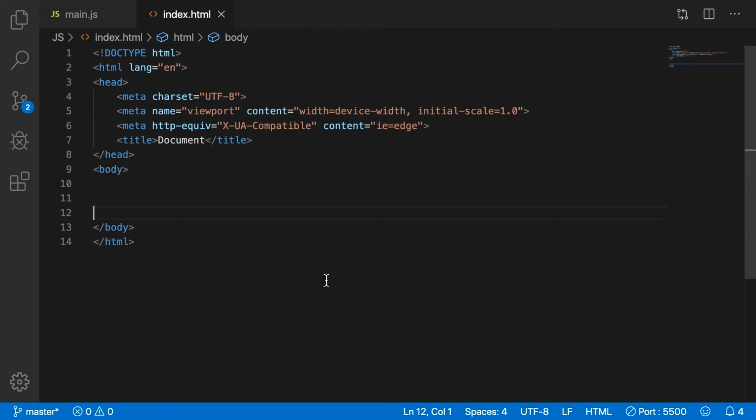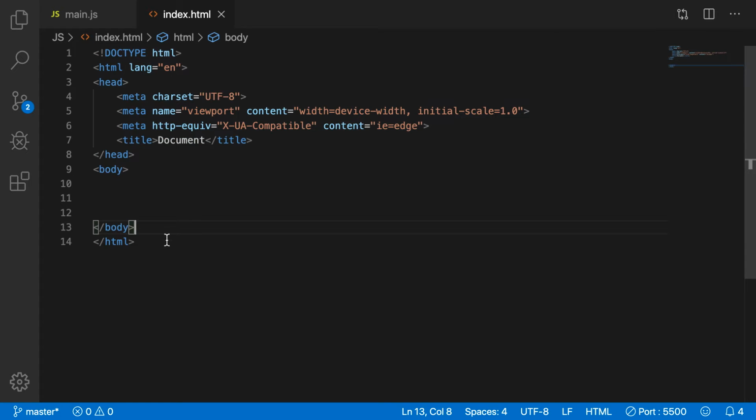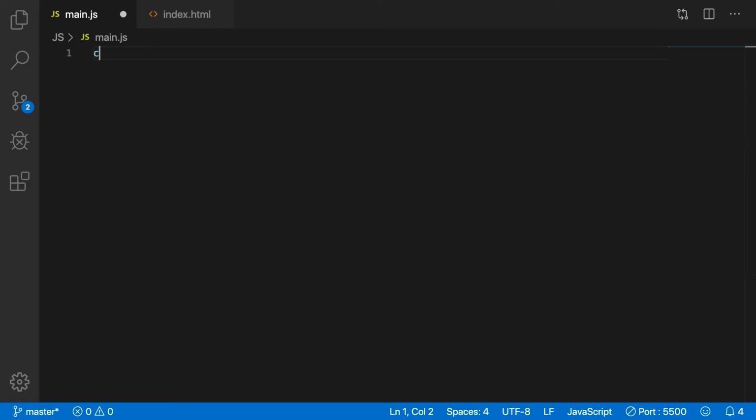Okay, we can start our to-do list app. I just did everything in the main.js and index.html. So first, let's add the script, src main.js. To make sure this one is connected, we can add some tests.